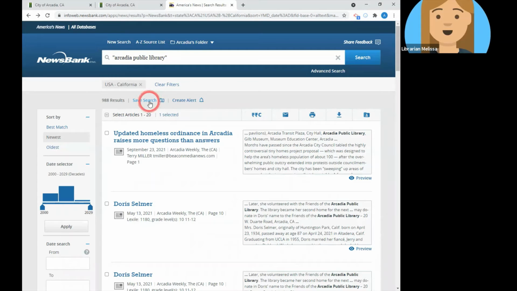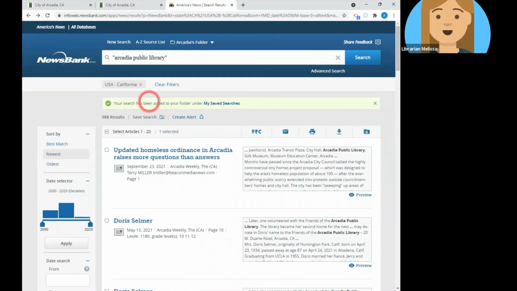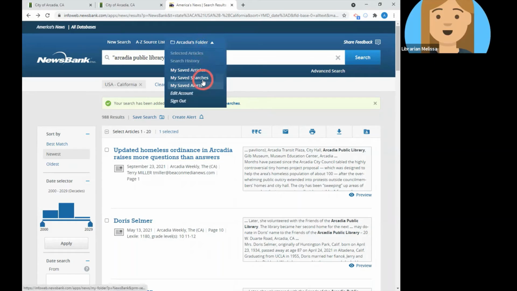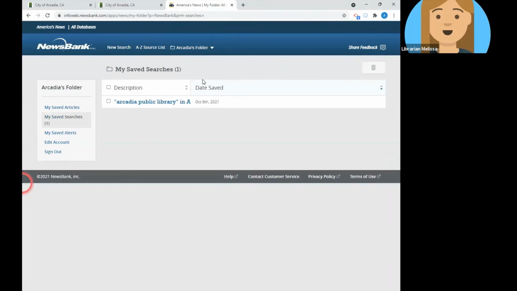When you click this Save Search button, it will automatically be saved in the folder My Saved Searches. You can then access that from up top under My Saved Searches. This is where you can manage your searches, and really in this case the only option you have is to delete a search. So if you no longer need it, you can go ahead and select it and delete it.